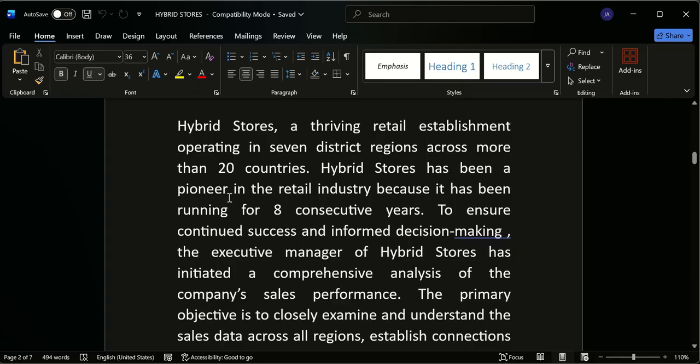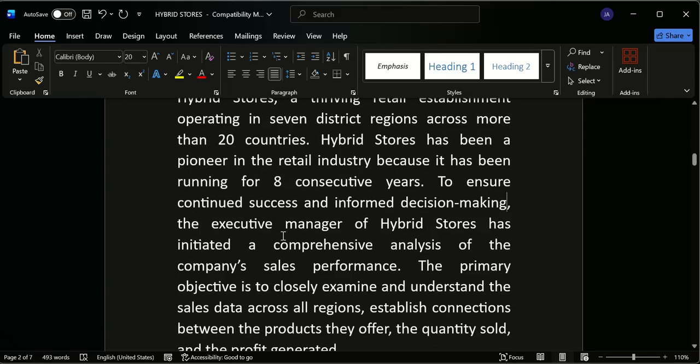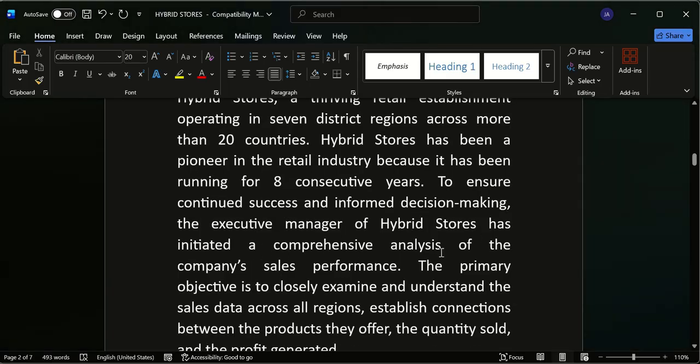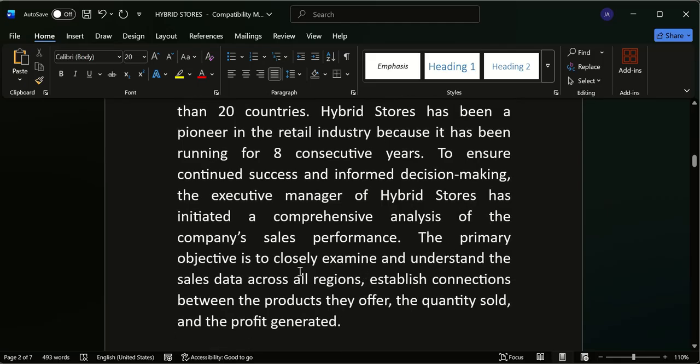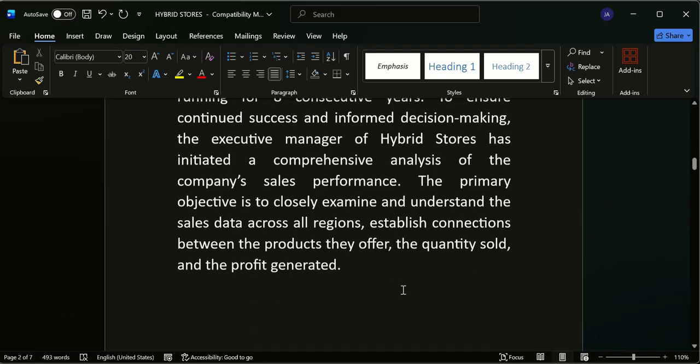Hybrid store has been a pioneer in the retail industry because it has been running for 8 consecutive years. To ensure continued success and informed decisions, the executive manager of the store has initiated a comprehensive analysis of the company's sales performance. The primary objective is to examine and understand sales data across all regions, establish connections between the products they offer, the quantity sold, and profits generated.